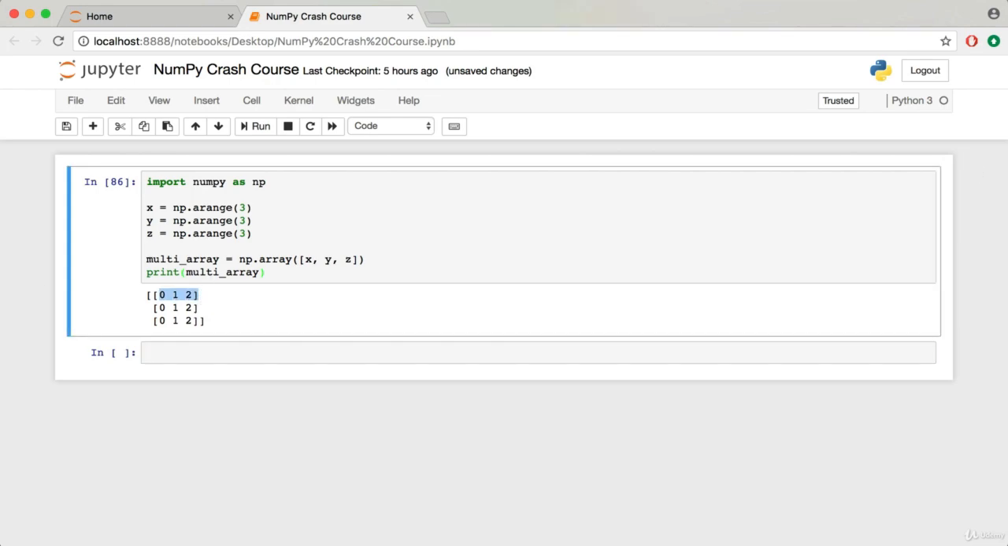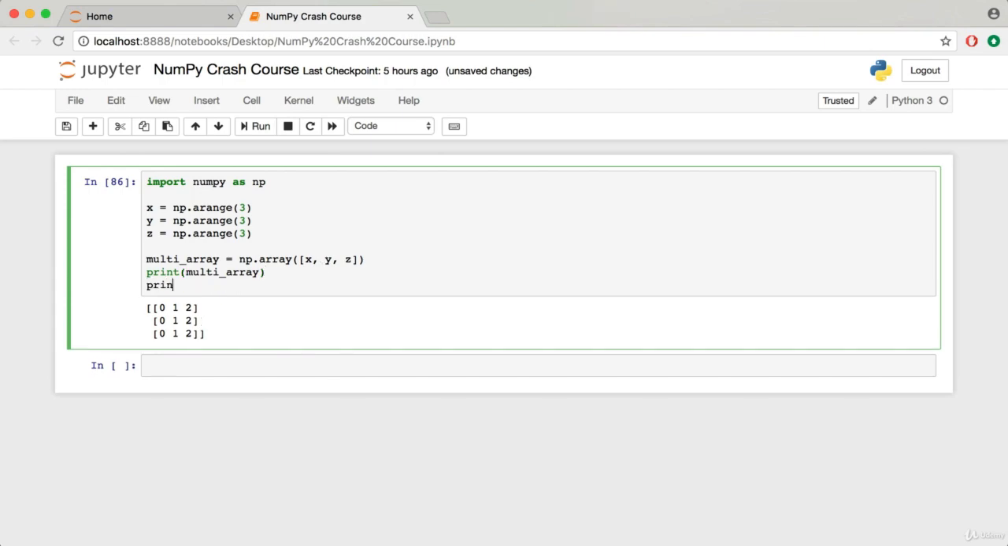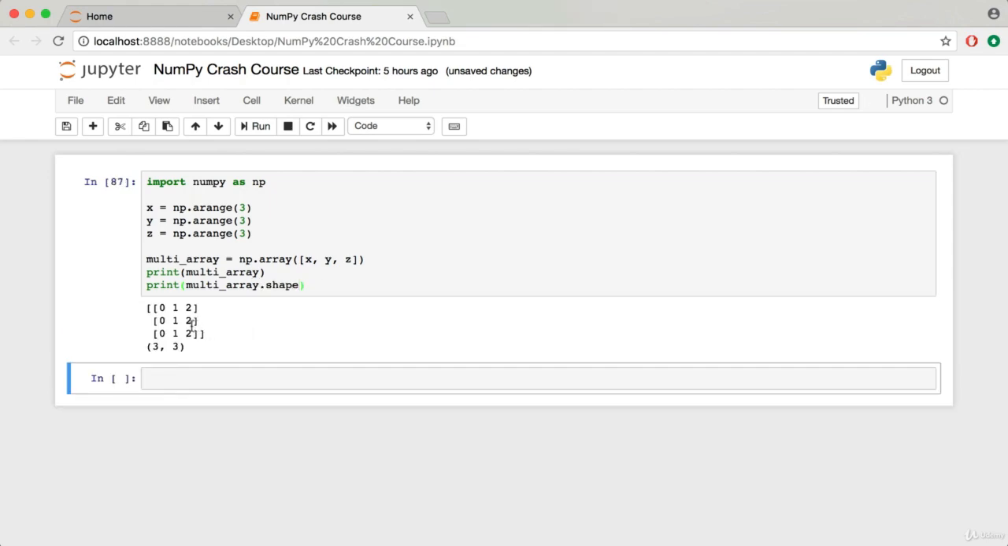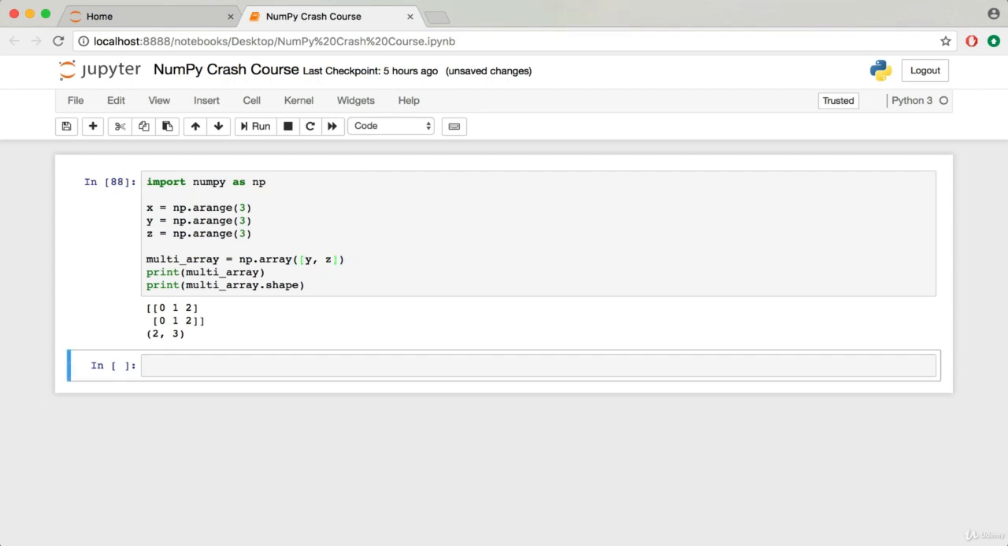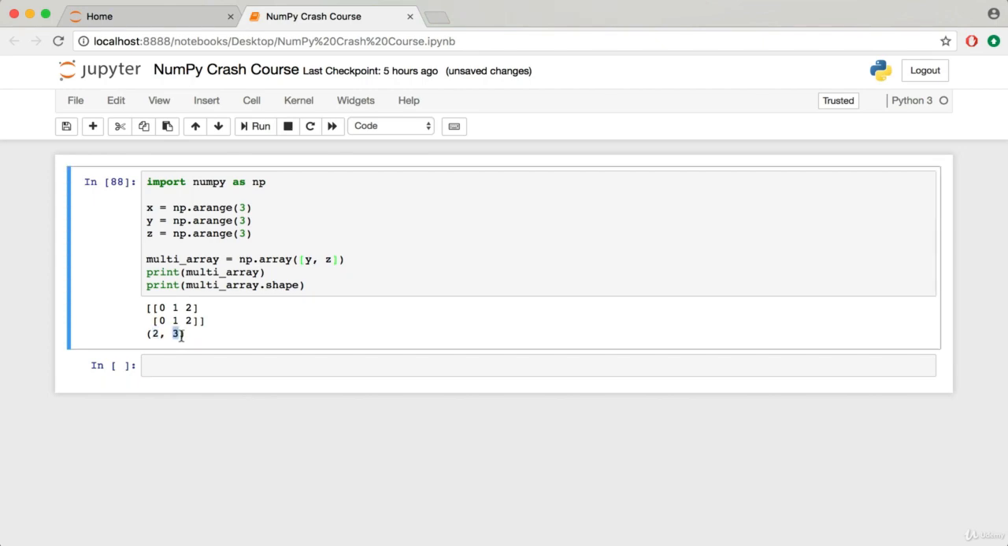We can further show this by printing the shape of the array. Print multi_array.shape, and it outputs a tuple indicating a 3x3 array, 3 rows and 3 columns. If I remove the x, we're then missing a row, thereby outputting a 2x3 array, such that we still have 3 columns.